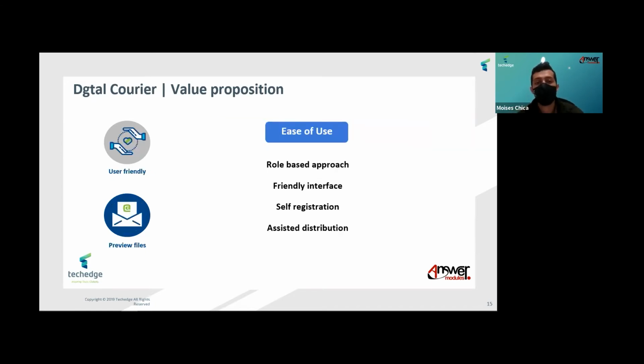And finally, ease of use, because it's a role-based approach that will allow users to have different views of the system according to their role: administrative assistants, administrators, operators. And it also has a friendly interface, which is based on email and assignments. For external users, we have self-registration, and for operators, we also have assisted distribution that will help them deliver these communications as well.